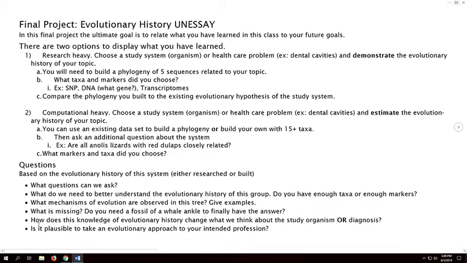So you have your one for the papers that we've done in class, but you might have another one so you can compile all of your information for this final paper. So in that research heavy one, you only need to find 5 taxa in NCBI to use to make a phylogeny. That phylogeny will be related in some way in your unessay. For the computational heavy one, I'm looking for data sets that are like 15 things or larger.